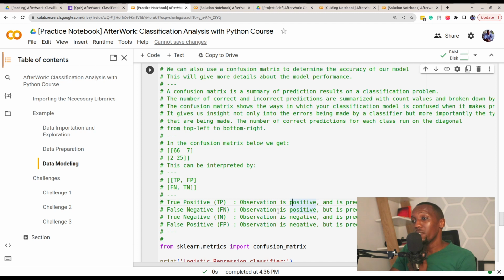For a false negative, the observation is positive, but it's predicted to be negative. In that situation, that is a false negative. In most cases, you want as many true positives as possible for whatever problem you're working with. Same for true negative: the observation is negative and what was predicted is negative. Your machine learning model performs well when you have more true negatives and true positives. For a false positive, the observation is negative, but the predicted value is positive.